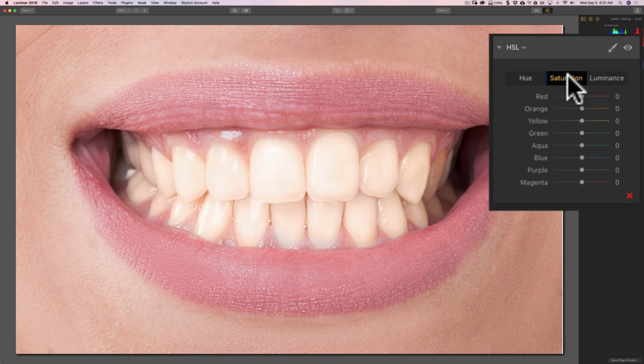And what you want to do is go to saturation. So make sure you're on the saturation tab. And you mainly want to be concerned with orange and yellow. Take the saturation of yellow all the way down to minus 100. You can see it improve the teeth right away. We'll do the same thing with orange. You may not have to bring orange all the way down to minus 100, but once you bring it down, you can see that the teeth whitened up very nicely.